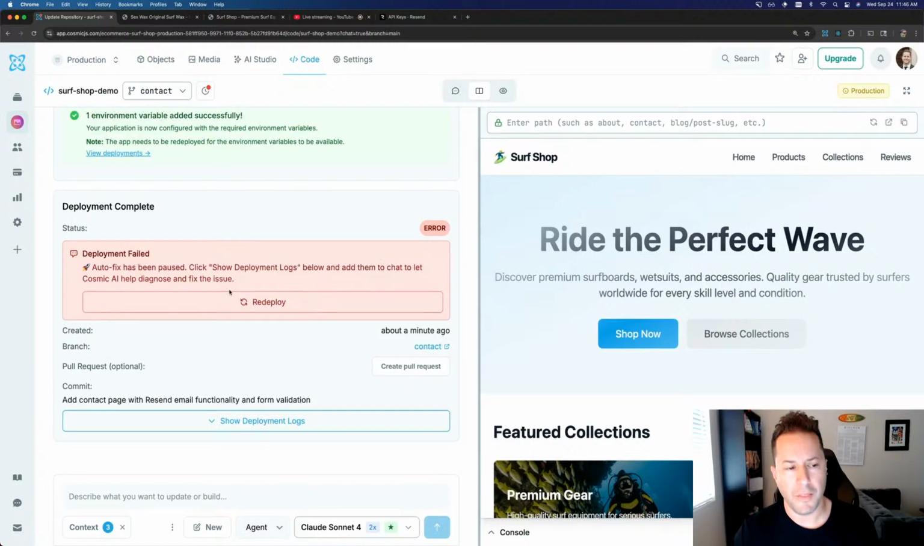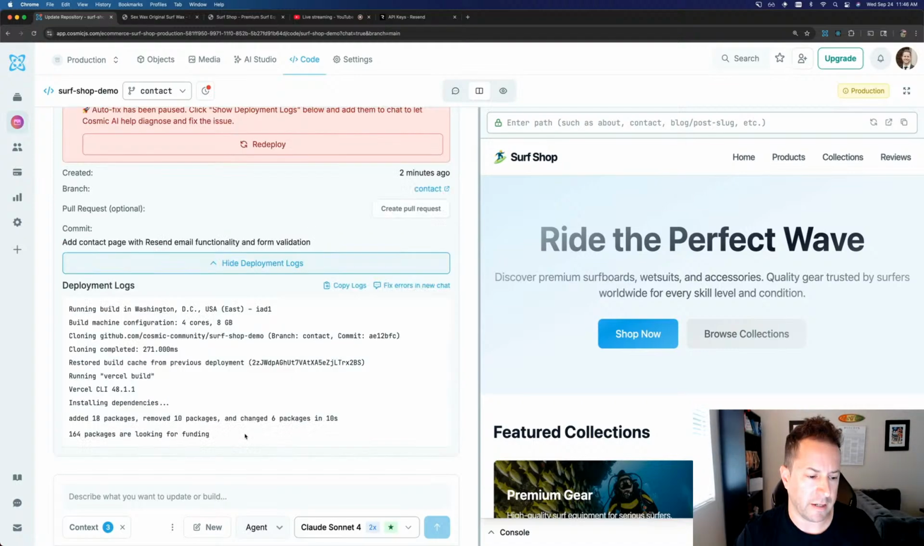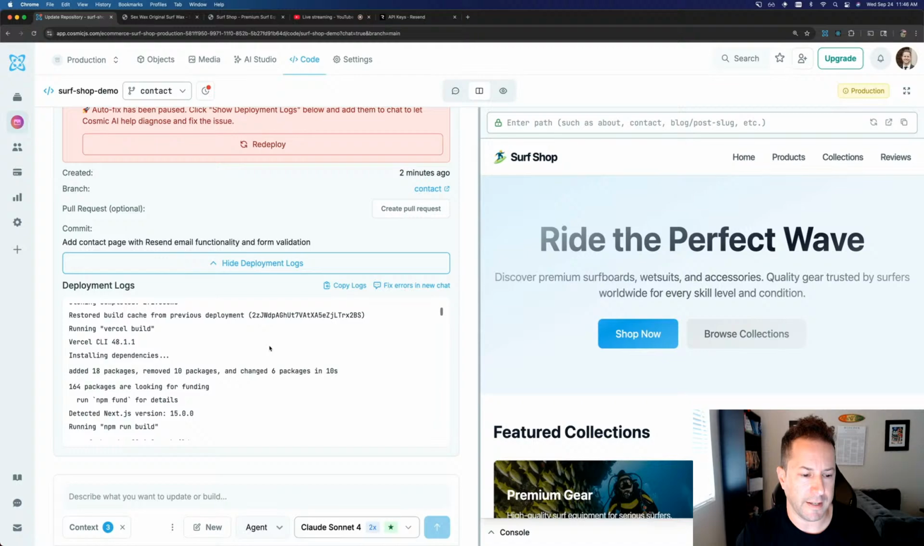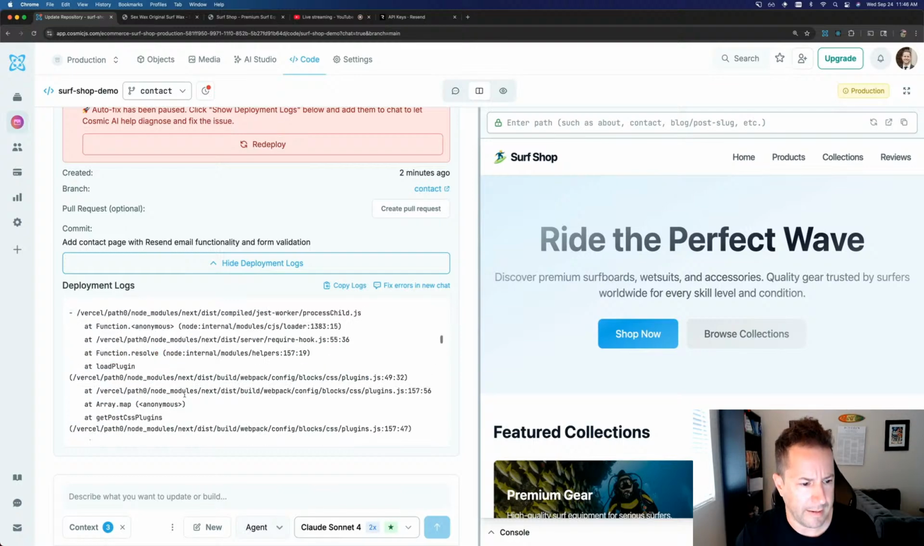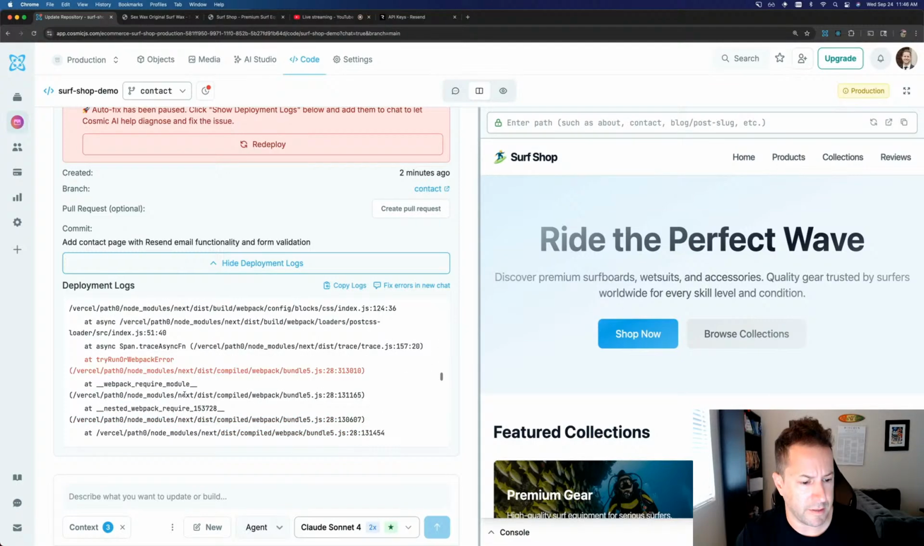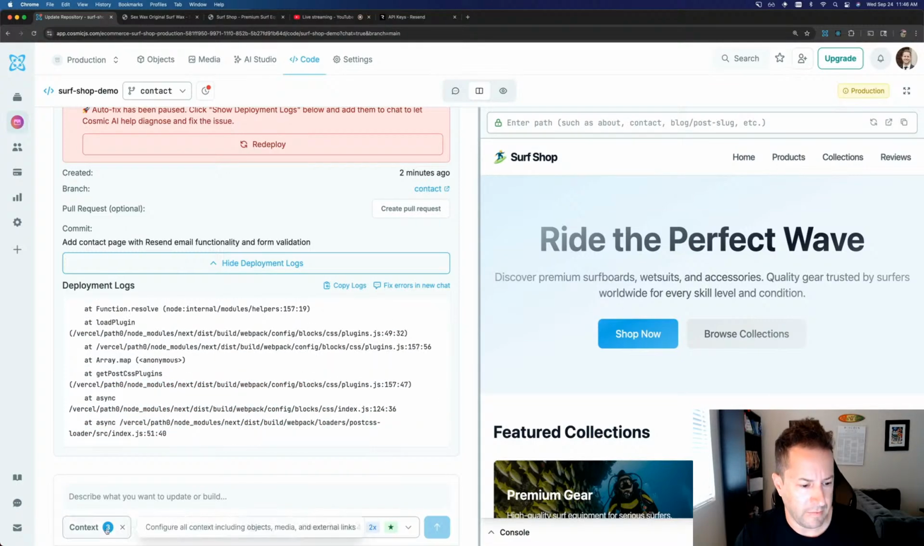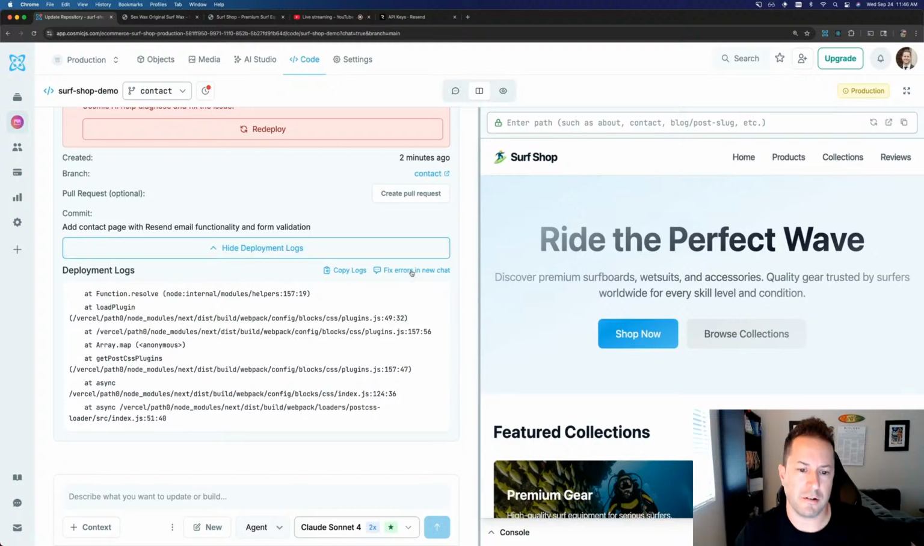So this is actually a great moment to show you when you probably don't need to use context for the content in your bucket. You can just note here, cannot find module autoprefixer. It looks like this is just a code issue with our PostCSS, and it probably doesn't need to reference any of our content. So to save on AI tokens, we can go ahead and just remove all of our context. And then we can fix the errors in a new chat.